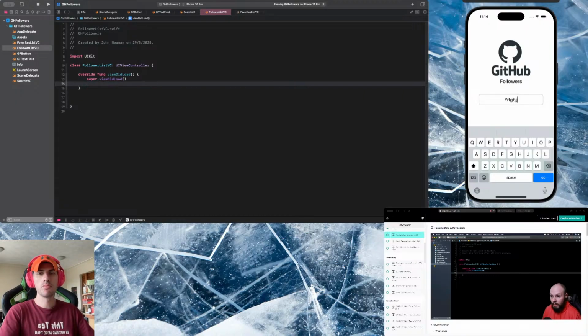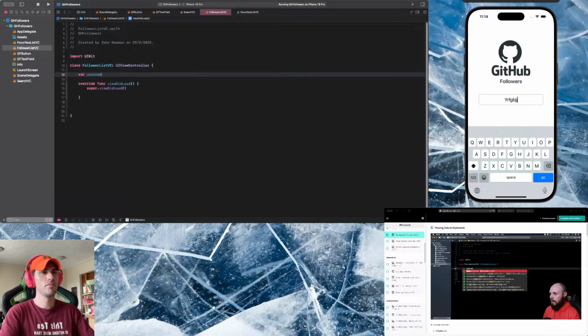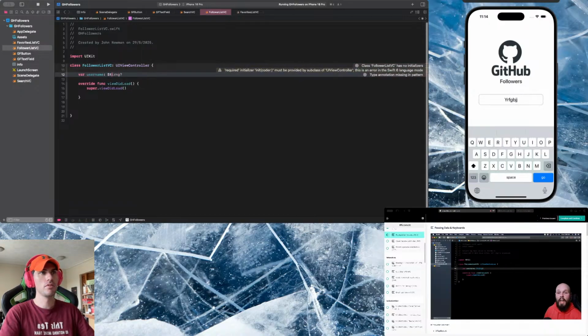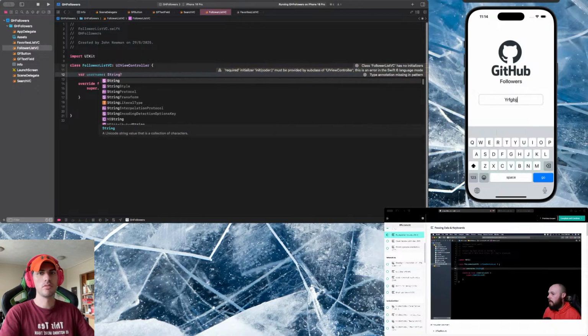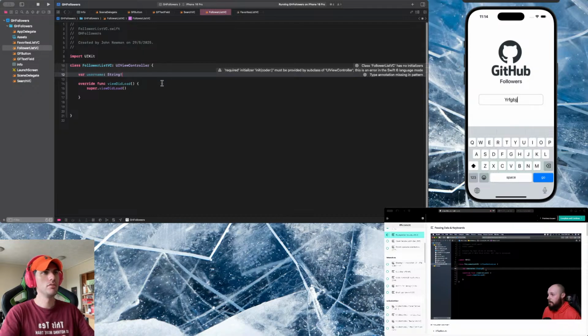So that means the follower list VC has to have a username variable. Var username, and it's going to be of type string. And there we go. So this username will be set when we pass the data to it. So now that we have that, let's go back and actually pass the data.